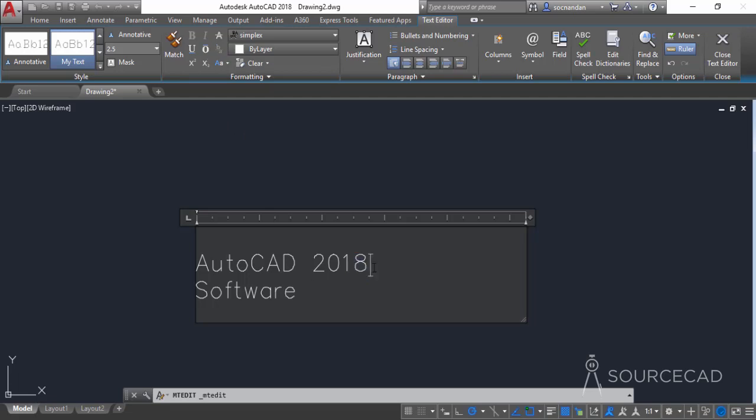And now if you want to stack the text, you can do that as well. For example, in this case, let's say that we want to stack this text 1 by 2. For that, select the complete text and select the stack option. And here we have it. The text has been stacked. To return it back, select it again and click on it once again.